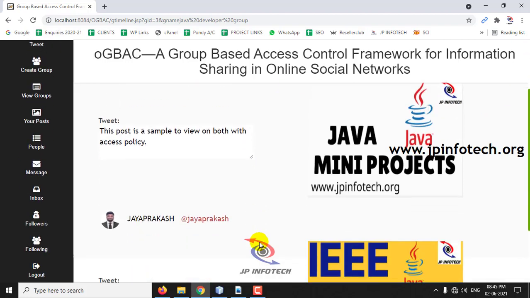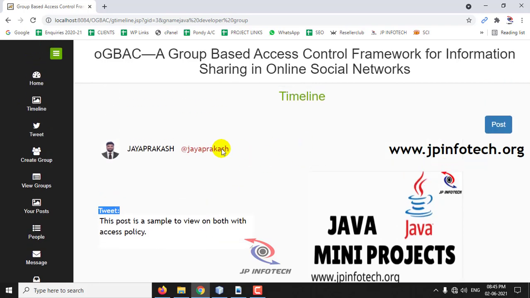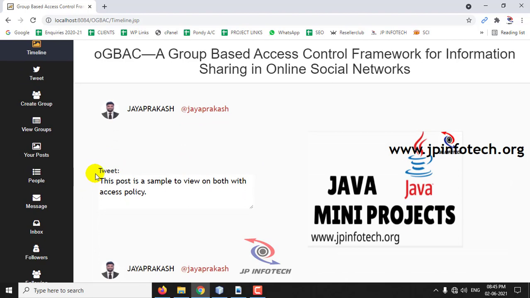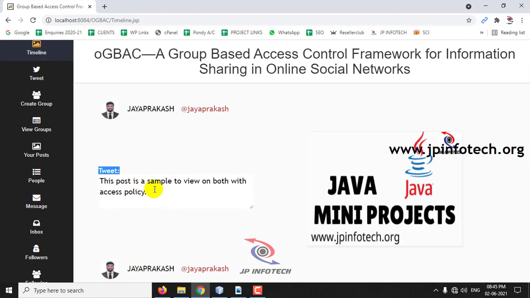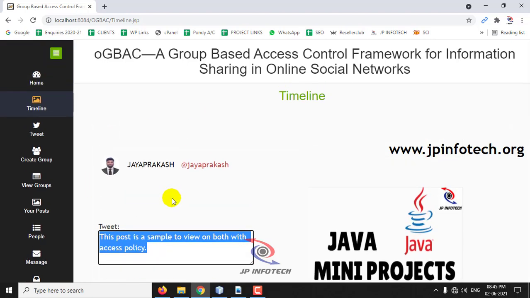And now you can see this post, that is the second post that I have made, is shown on the group, and if you go to the public timeline also, you can see this post is being viewed. You cannot see the other post that I made to the group because that access policy is set only for the group and not for the public.